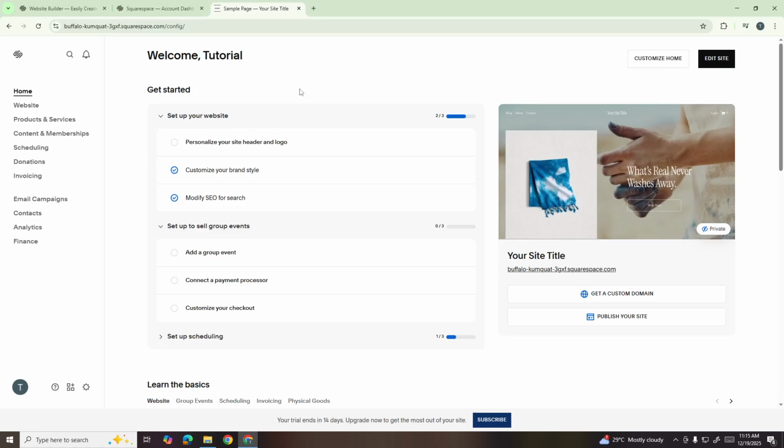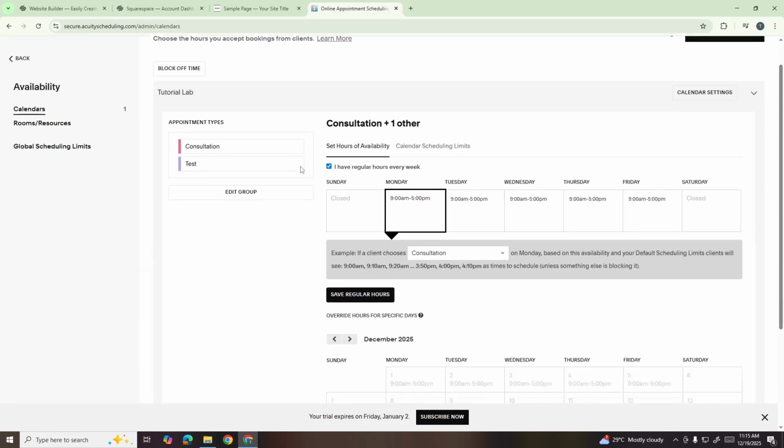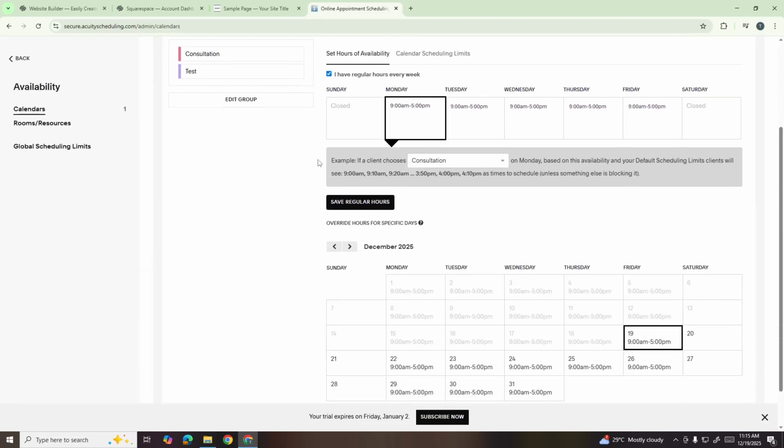Now look at the left side menu and click on scheduling. This is where all your booking and appointment settings live. Squarespace has built this feature directly into the platform, so you don't need any third-party tools. Once you're in the scheduling tab, the first thing you need to do is click Set Your Availability. This step is crucial because it determines when clients can actually book appointments with you.